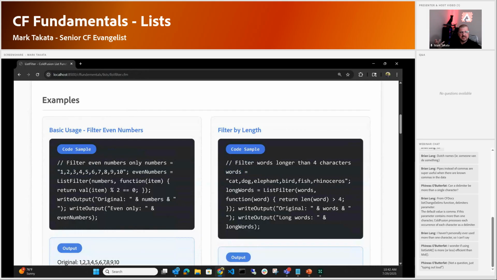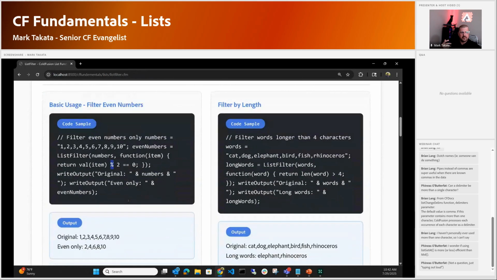So here we go. We're going to pass list filter this list here, numbers. Now we're going to call a function, and we're going to return any value that's mod 2. And that's going to bring us back all the evens. So there you go. So filter for even stuff. Now, note, val. As I mentioned earlier, numerics, if you want to cast them, it's a good idea, right? Just belt, suspenders, all that stuff.